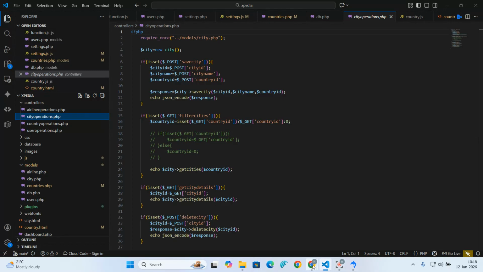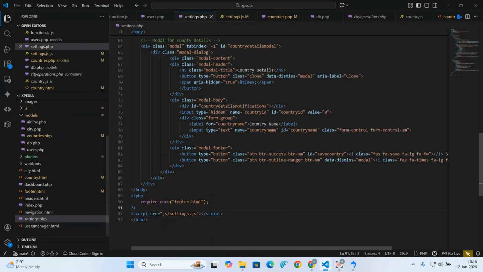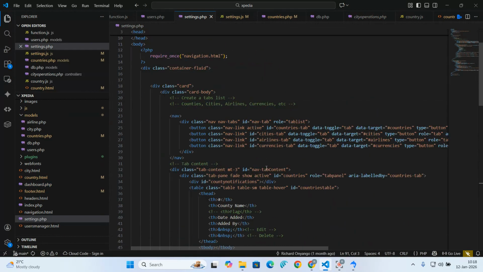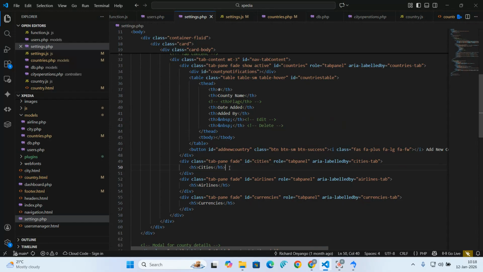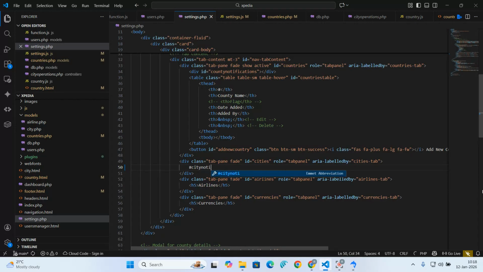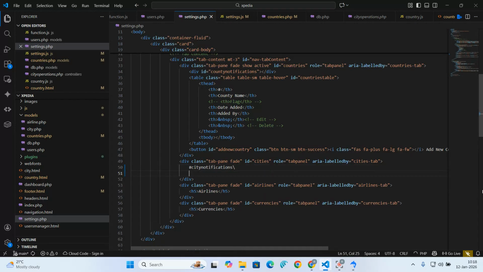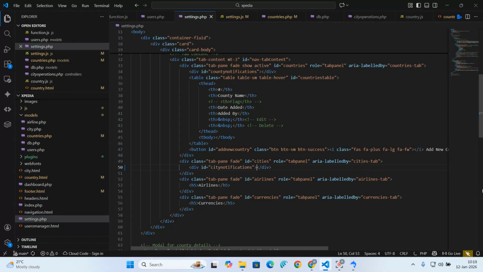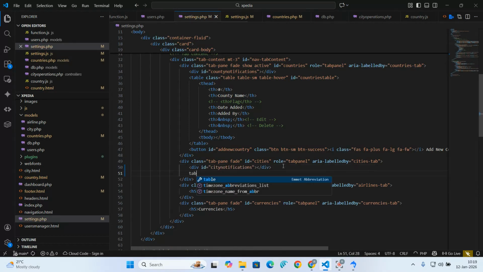So what I'll do is I'll come to my user interface over here under settings, and I'll come to the cities tab because I have multiple tabs over here. So you can see I have the cities tab over here. So instead of having this cities tab, what I'll simply do is I'll put here for city notifications where I can display errors as far as the city is concerned. Sorry. So once I have city notifications, then I can create a table here with a class of table, then class of table small, table scrollable.